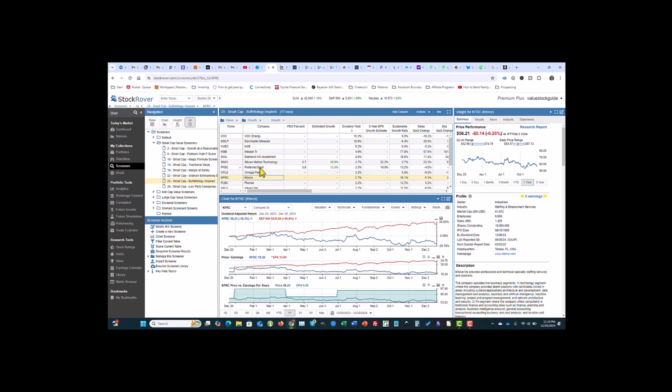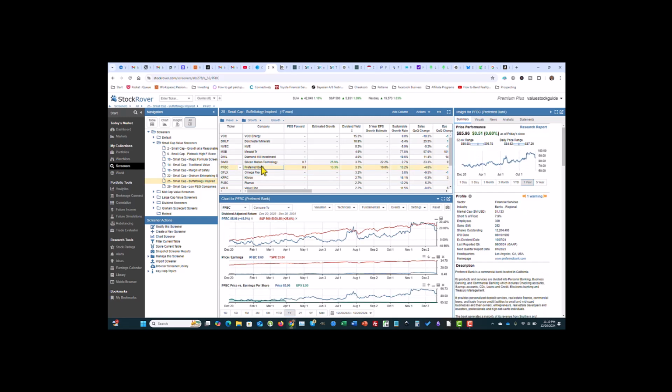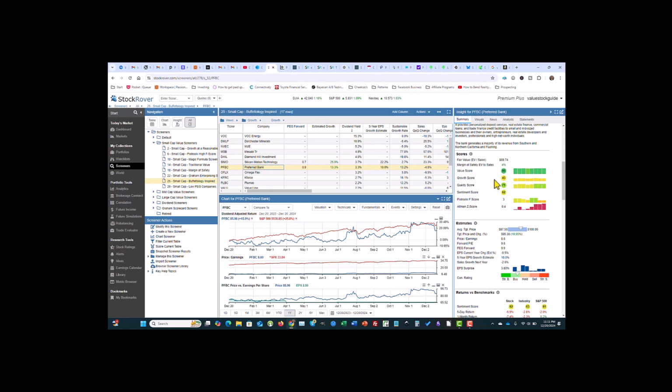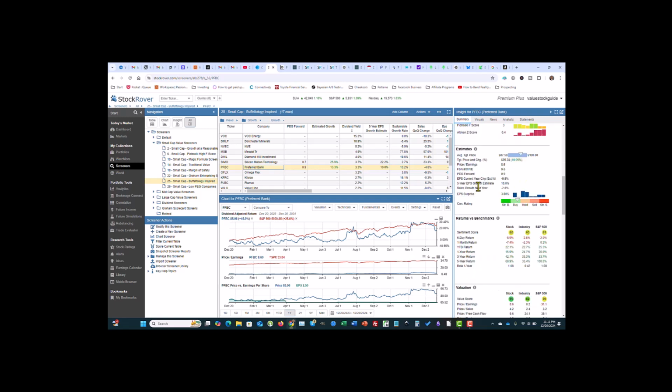One of the things you can do, let's say if you click on this particular stock for Preferred Bank, if you look at the right, there's a lot of information on the right. There's a stock profile, description, some scores over here for value, growth, quality, sentiment, and F-score. Stock Rover actually calculates these values for you. These are pre-calculated. They also have a calculation of margin of safety. As a value investor, you can take this as a guidance, but I would recommend that you actually do your own analysis.